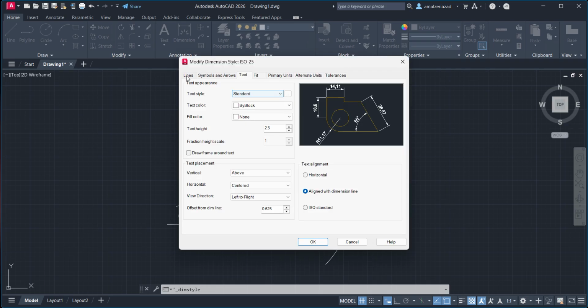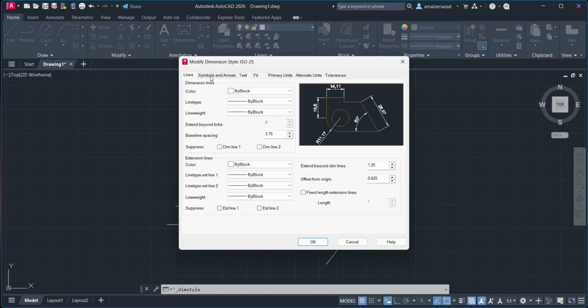In that you can see many things are there. At the top we have Lines, Symbols, Text, Fit, Primary Units, Alternate Units, and Tolerances. I'll just discuss a few of the things which are very important. The rest of the things we'll see later.